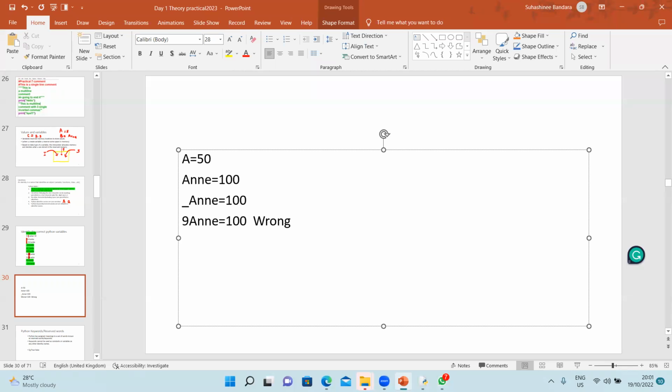If I give n9 equal 50, is it correct? Yes, because we should start with an alphabetic letter. The next one, A space n equal 50, is this correct? No, because we have a space. You have to find out the correct ones and the mistakes. Okay, next one, I'll take this one.